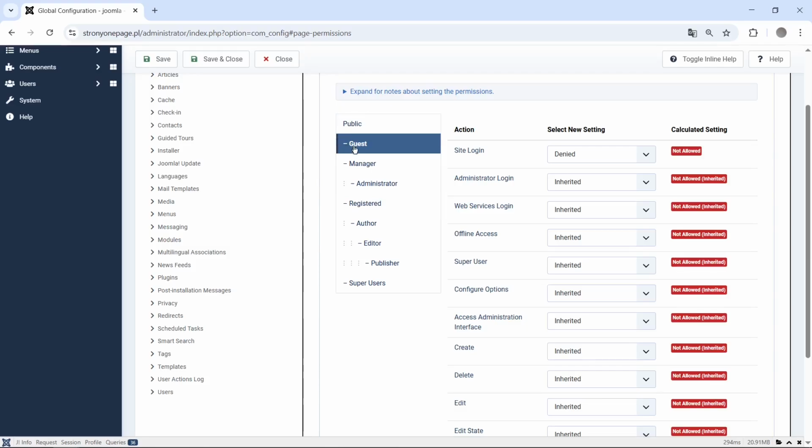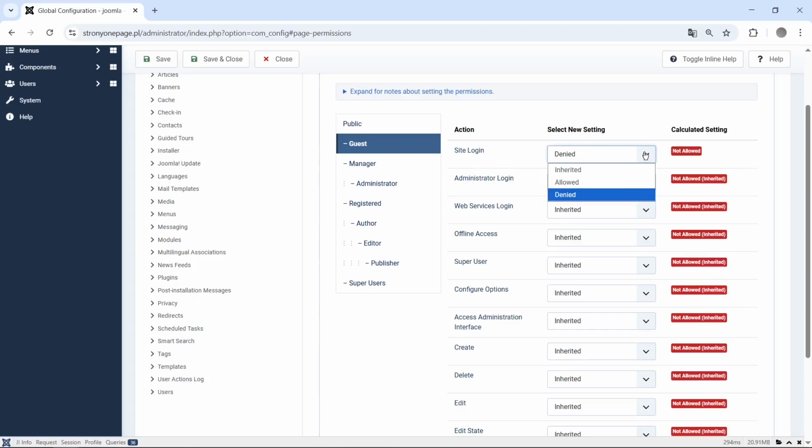and then you can find here different roles in your website. We have guest, manager, administrator, registered, author, editor, publisher, or super users. So for example, I would like to change permissions for the first role, so I click on it, and here you have different actions and different settings. For example, if you would like to allow site login for the guest, you need to change this option to allowed, then this action will be allowed.